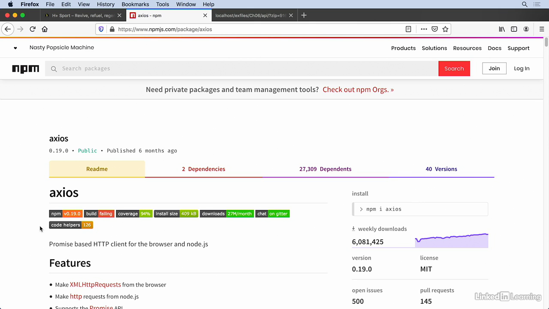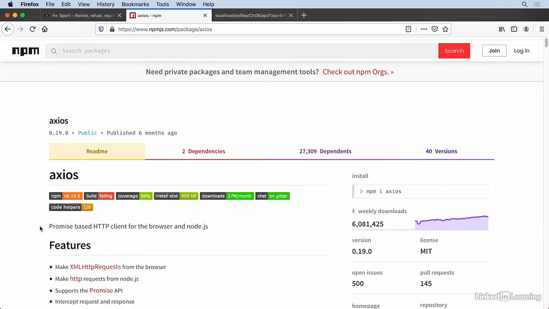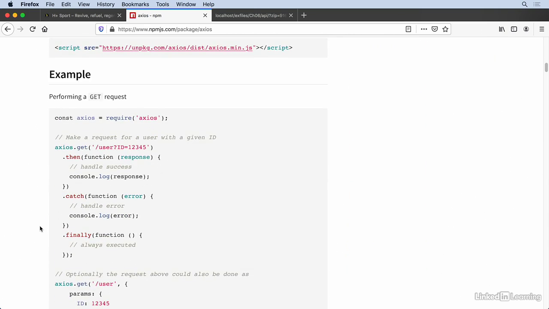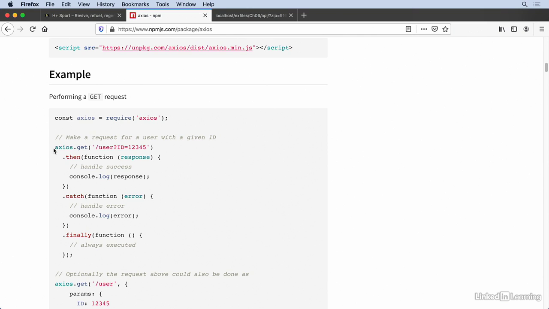Let's take a look at the documentation for Axios to see how we're going to make that request to the API. What we're going to be doing is an HTTP GET. That's what it's like when you just make a regular request in a URL, like this one. And I have some example code here. So it's axios.get, and then the URL that you want to query. And here we have then, catch, and finally.